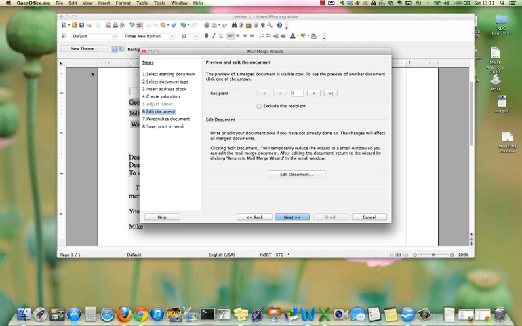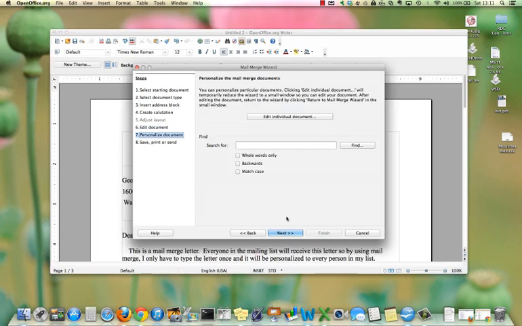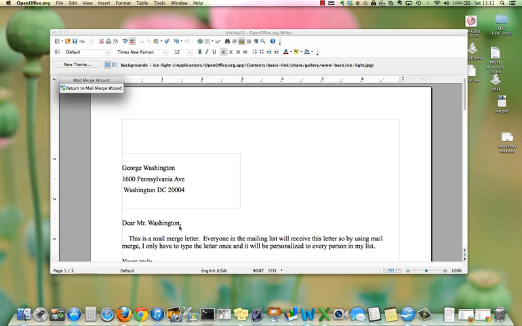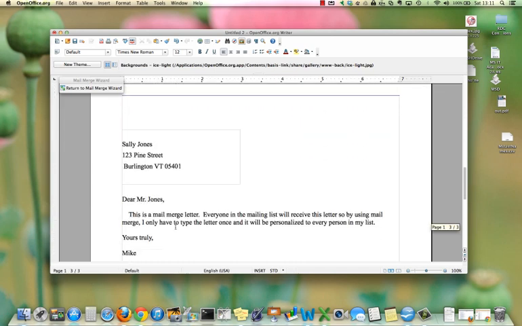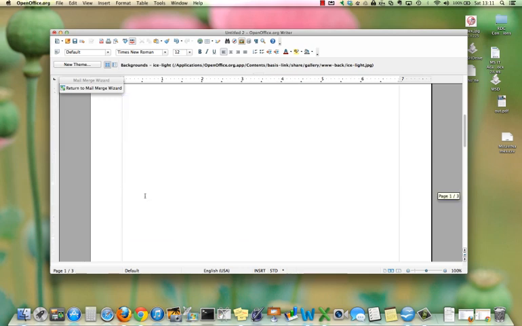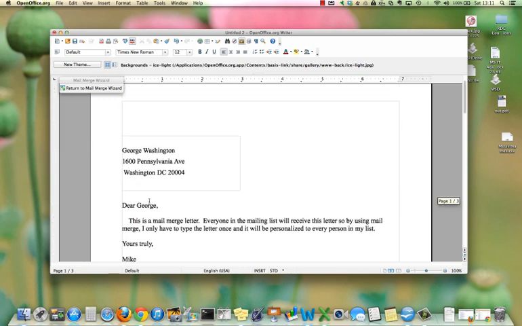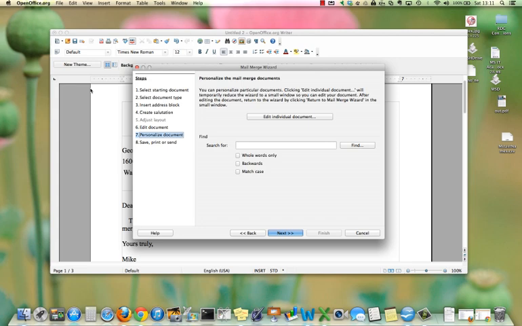I can return to MailMerge. Click Next. Here you can personalize individual letters. So for example, let's say for George Washington, instead of Dear Mr. Washington, I want to say Dear George. I can go in and edit only his, and the other ones will still show Dear Mr. or Mrs. And I'm not sure why that says Mr., but I can just fix that. And then I can return to the mail wizard.